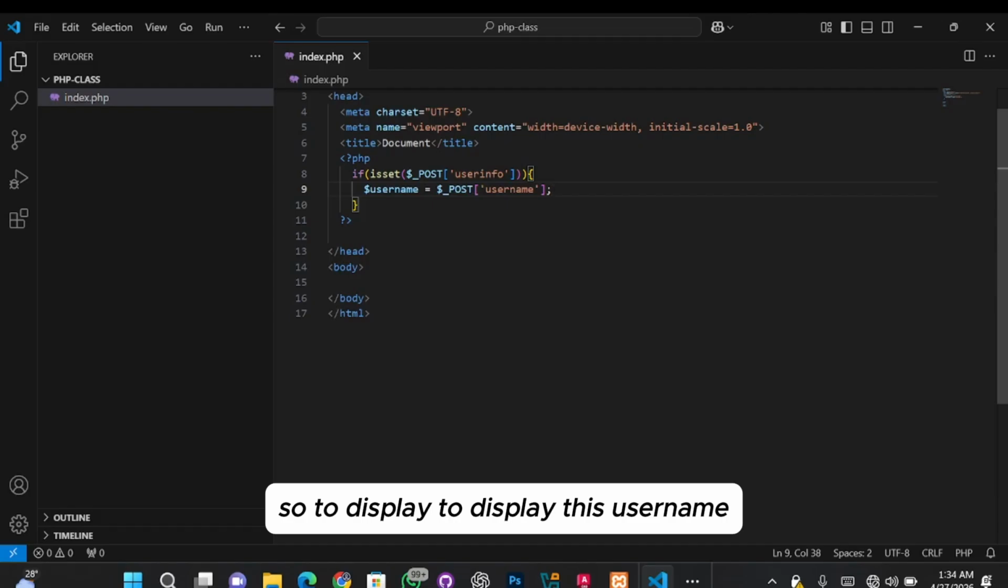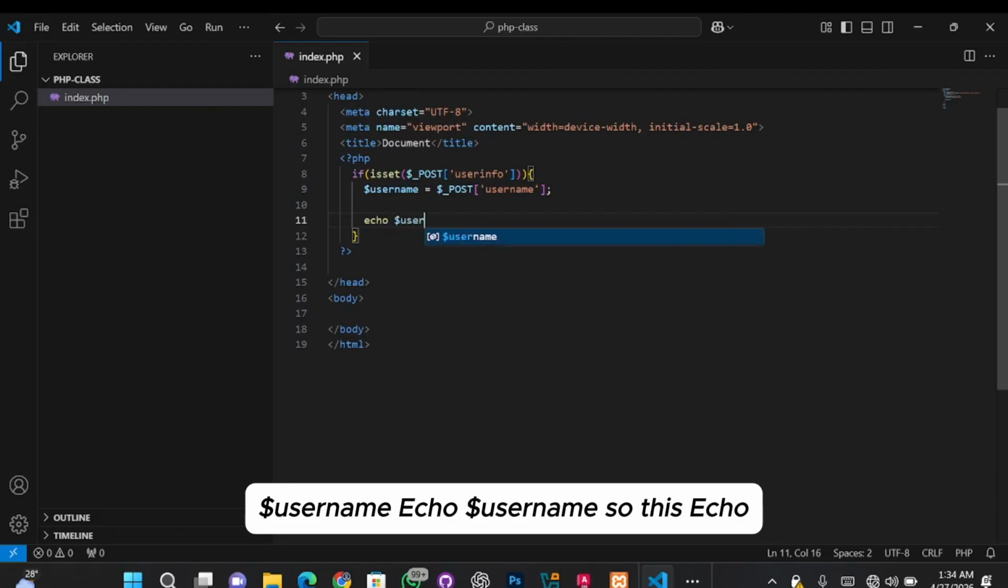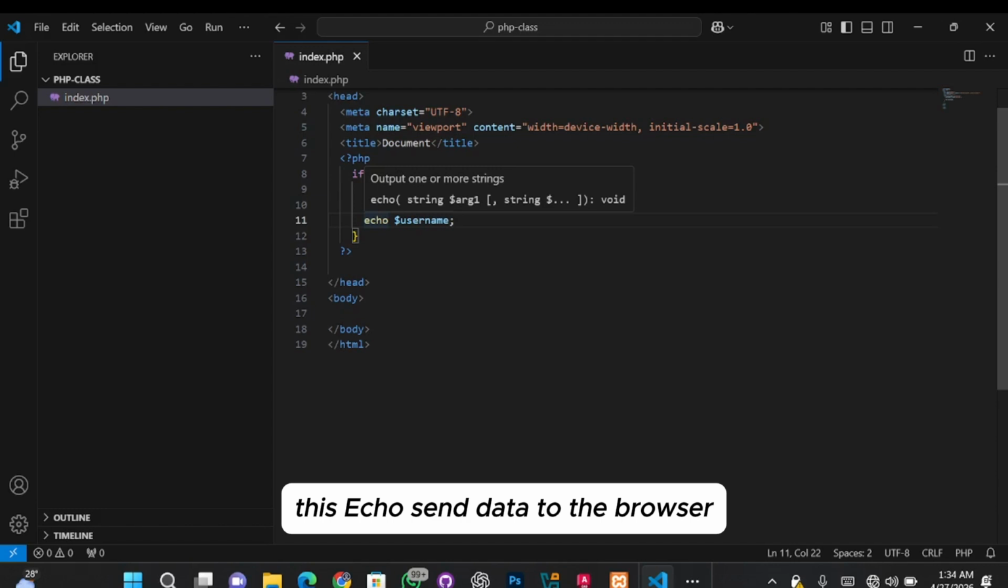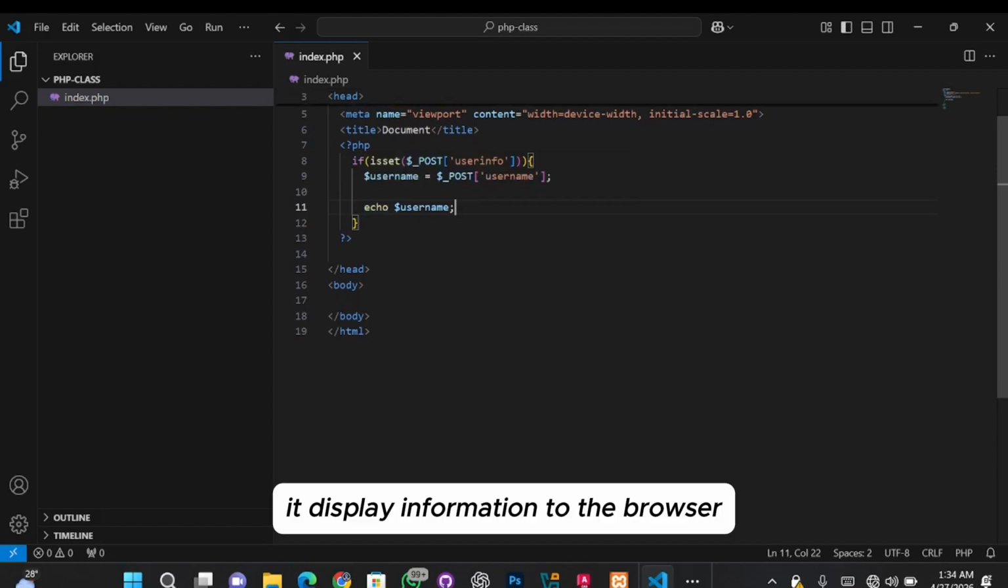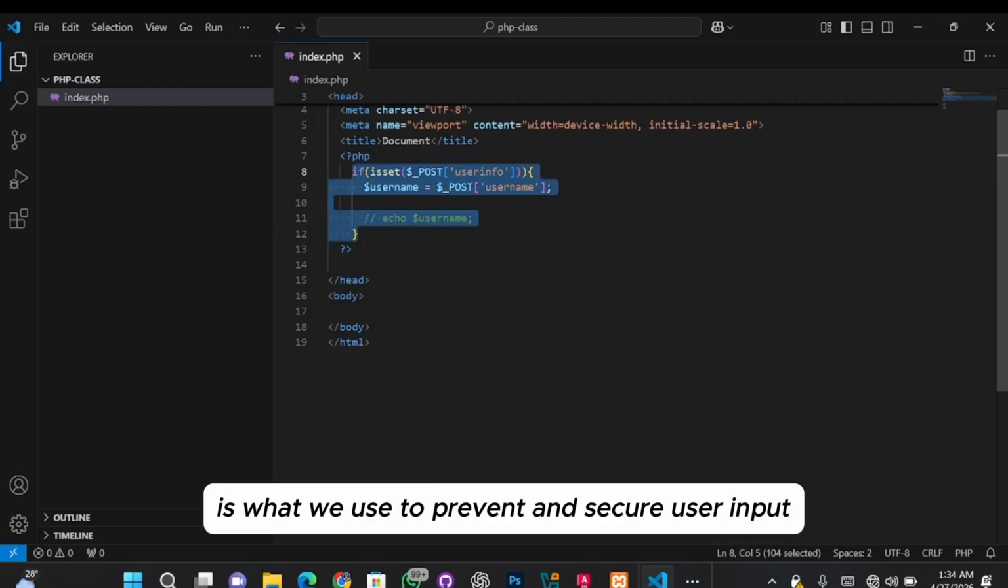To display this username, we use echo: echo $username. This echo sends data to the browser. It displays information to the browser. So let's comment this. This logic alone is what we use to prevent errors and secure user input.